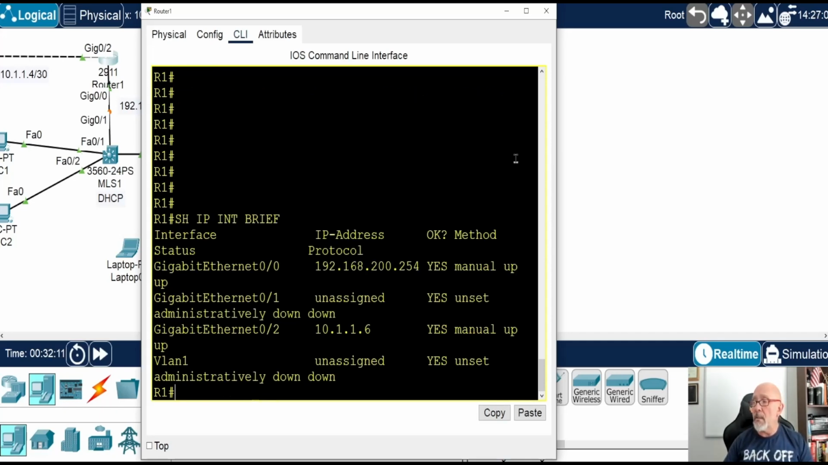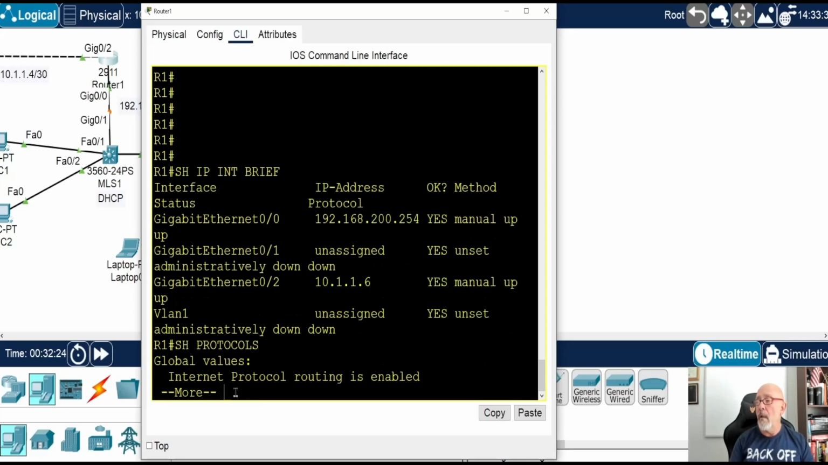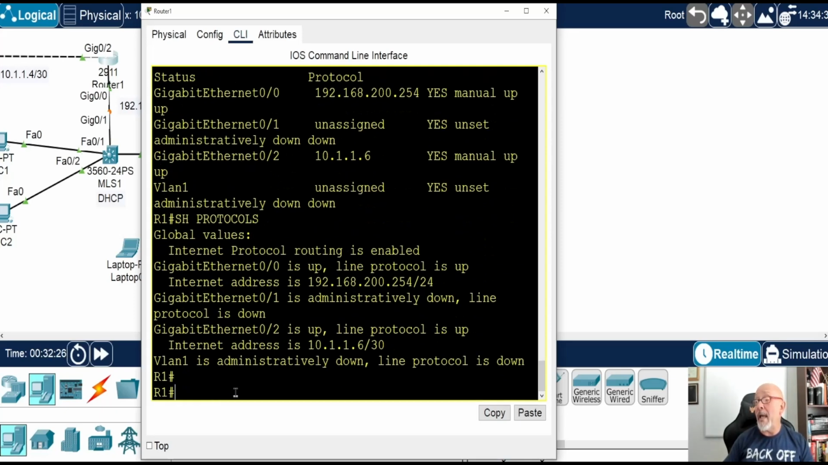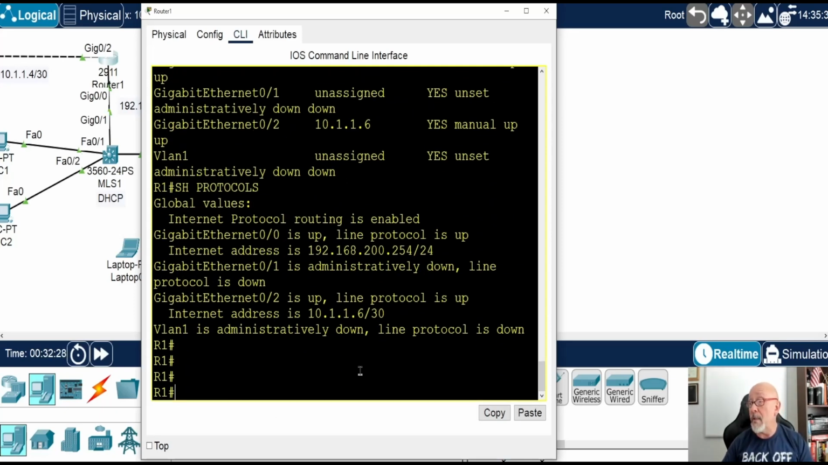Okay. And you can see there's your 192.168.200.254 and the 10.1.6. The sister command to that would be show protocols. Sister, brother, cousin, whatever. It's the one that gives you... I like it because I sometimes put the wrong mask. You saw me put the wrong IP at the very beginning. So you can look that you put in the right mask.